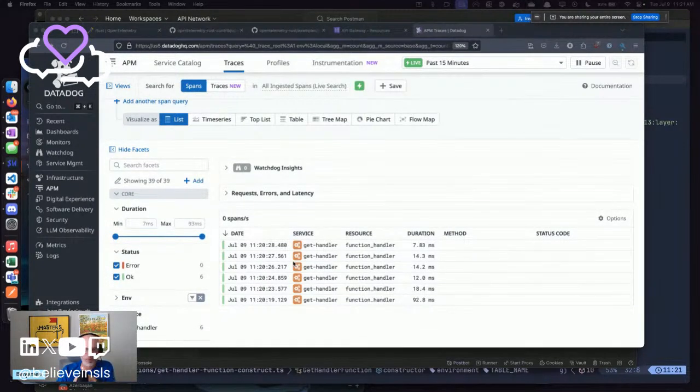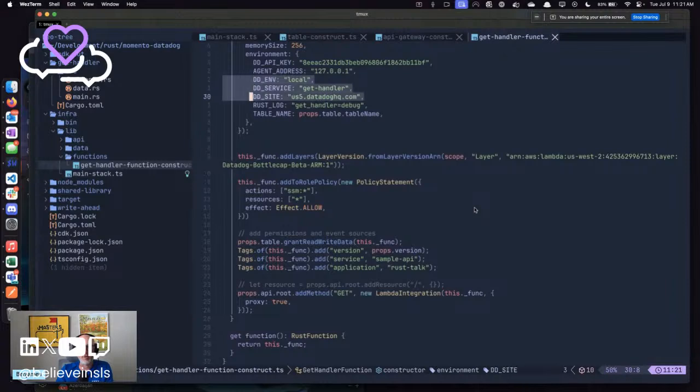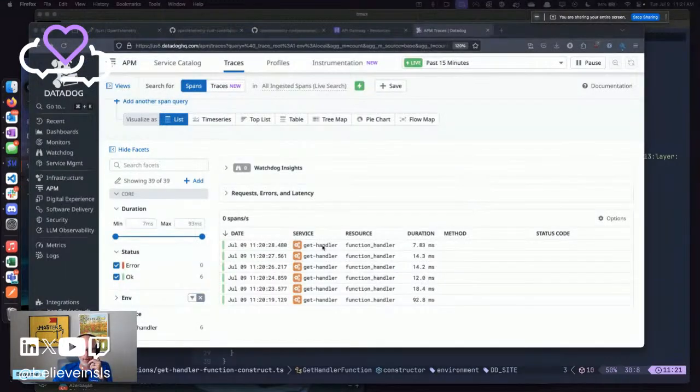So in the observability world, you've got traces, telemetry, you've got logs, and you've got metrics. So we're going to look at just what I'm doing so far. So I've got this get handler, which is defined in the Datadog world as these three unified tagging or these unified variables. So I'm assigning the environment to be local just because I called it local. It could be whatever you wanted. I'm also then setting the service to get handler, and then I'm setting the site. So that service is going to show up right here.